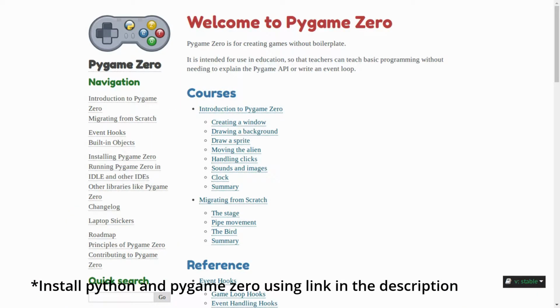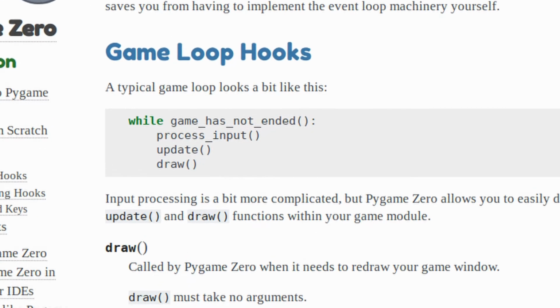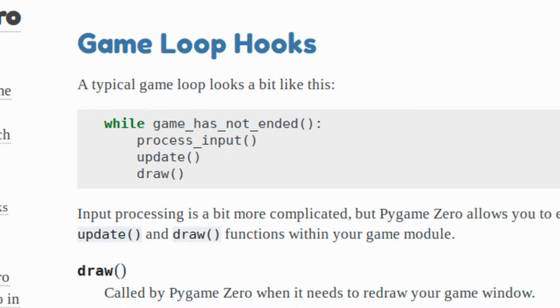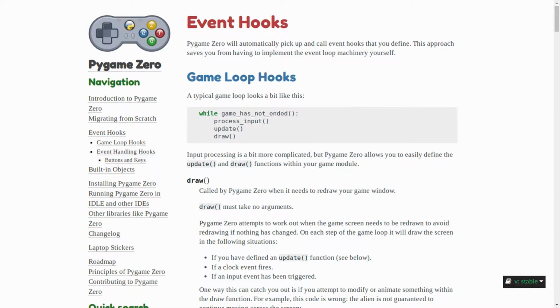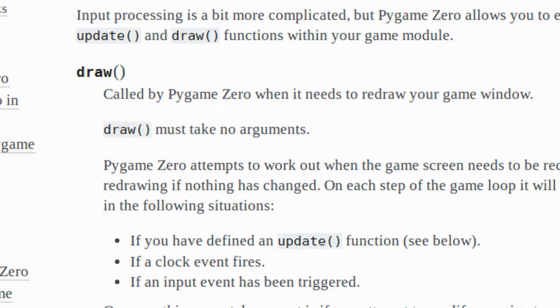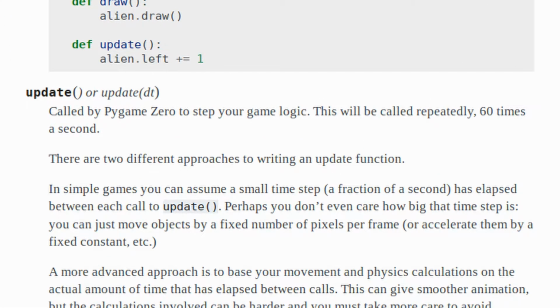which is a very basic programming interface for creating games. A typical game loop looks something like this. Until the game ends, we loop through input processing, updating internal game parameters and rendering them on screen. Pygame Zero has two functions that fulfill these tasks, called draw and update. The draw function is called by Pygame Zero when it needs to redraw your game window, whereas the update function is called by Pygame Zero repeatedly 60 times a second. And this is where we include our game logic.